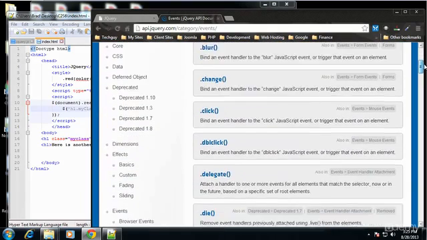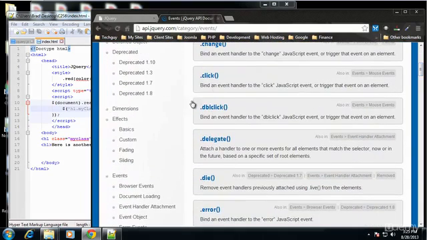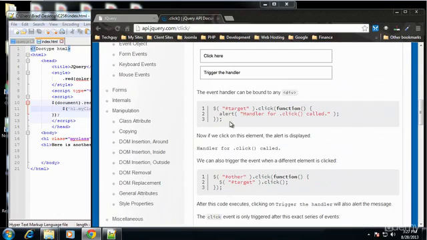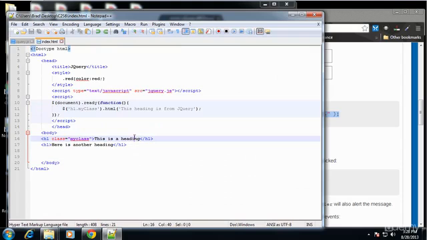So let's use something simple. Let's just use the click event. If we click on click, we can see it gives us the syntax, the definition, and also shows us some examples. All we need is the selector, whatever we're targeting, then .click, and inside that we open up a function, and in that function is what we want to do when it's clicked. So what I'm going to do here is just clear everything out.